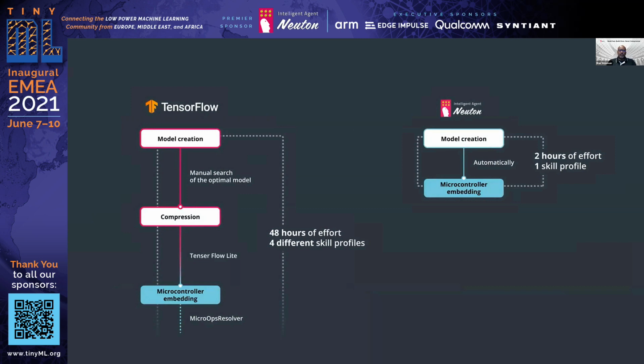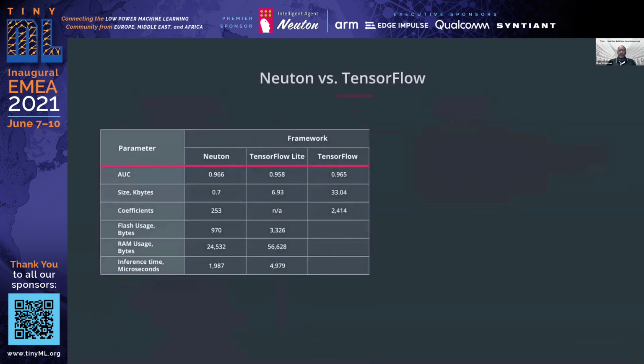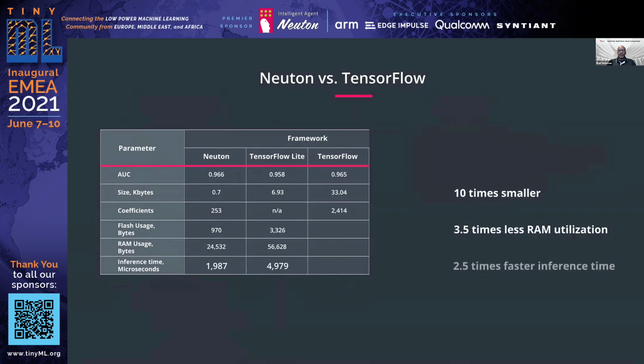As we can see, most of the time was spent on manually selecting the neural network architecture, selecting parameters, converting the model, compressing it, and reducing the number of operations. Now let's summarize the results. We see that with the help of Neuton we managed to automatically, in just one iteration, build a model that is 10 times smaller than even TensorFlow Lite. It utilizes 3.5 times less RAM. It demonstrates 2.5 times faster inference time.